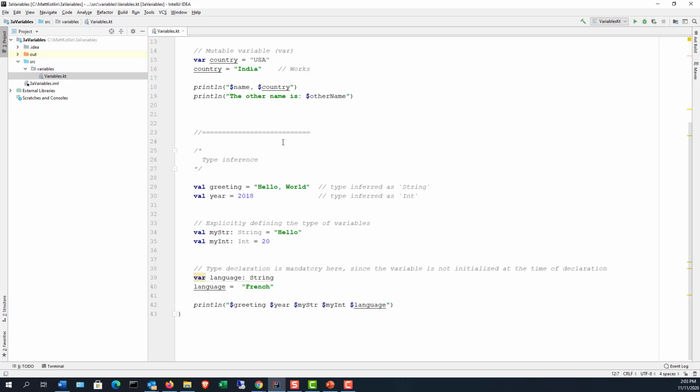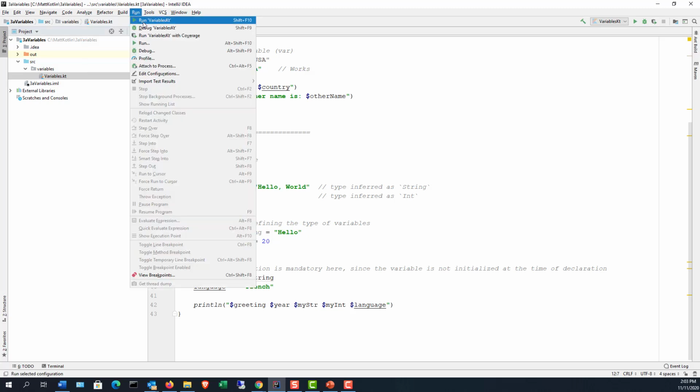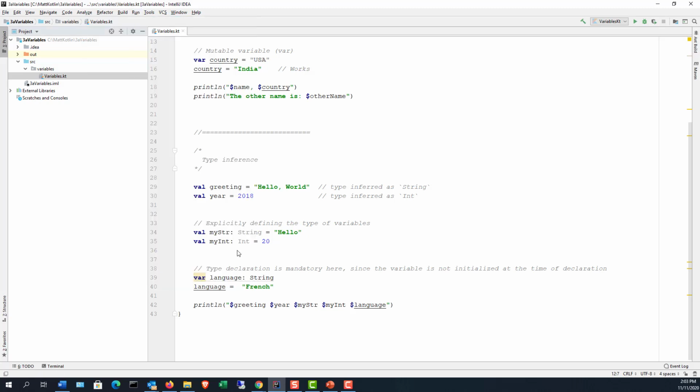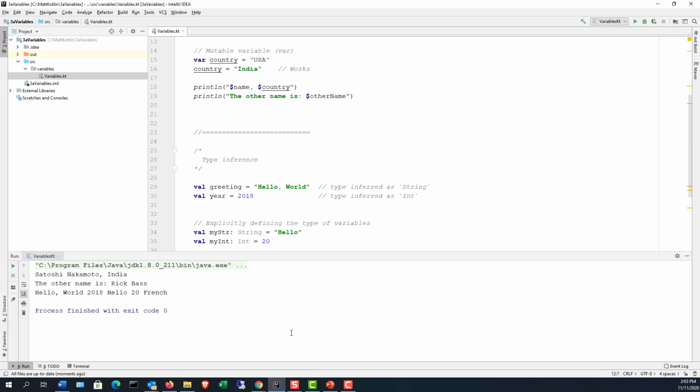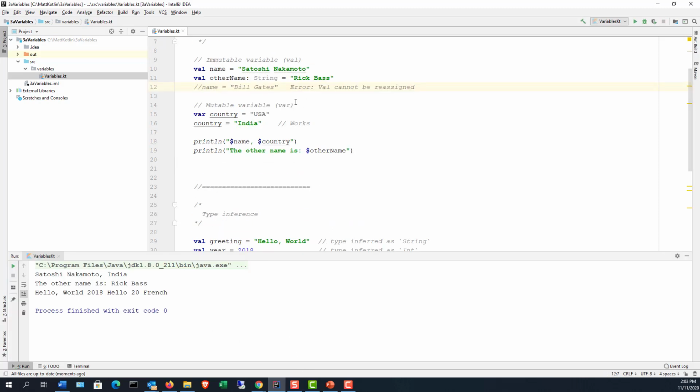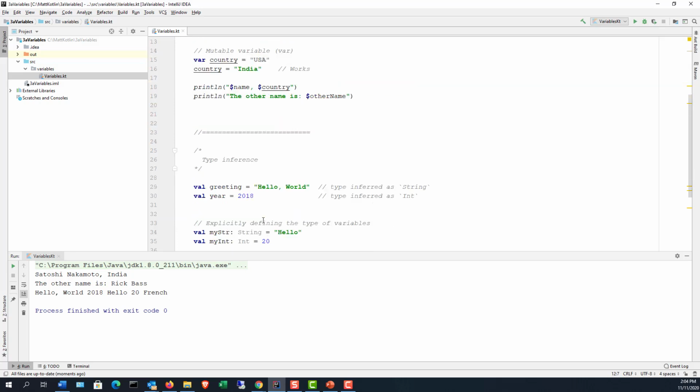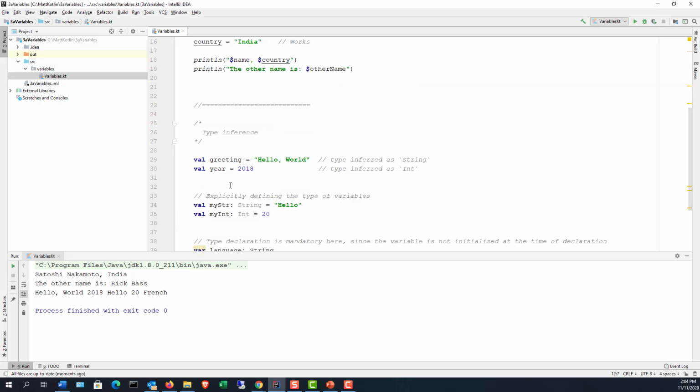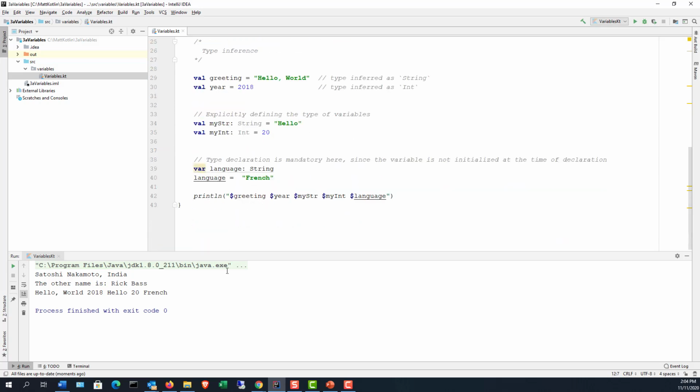So let's go ahead and run this. So what I'm going to do here is just go to run, and we're going to run variables kt. Let it compile. And we can see here we have output Satoshi Nakamoto. We have output the updated value of country. We have output other name Rick Bass. And we have output the hello world. The int 2018, we have output hello 20, and our language French.